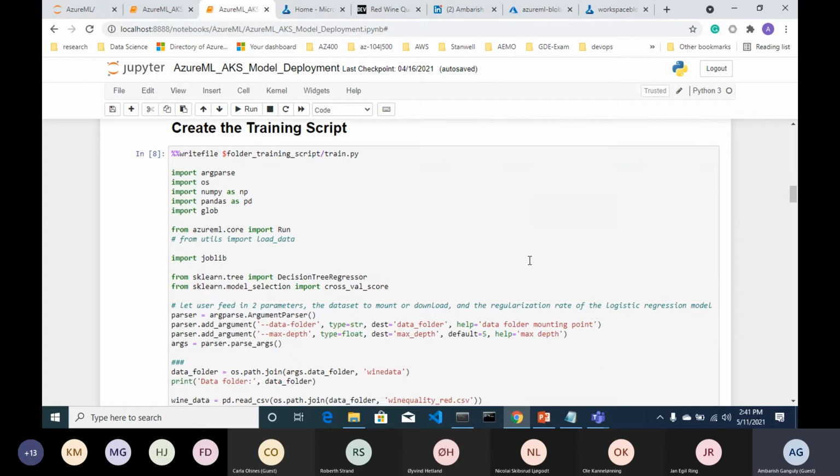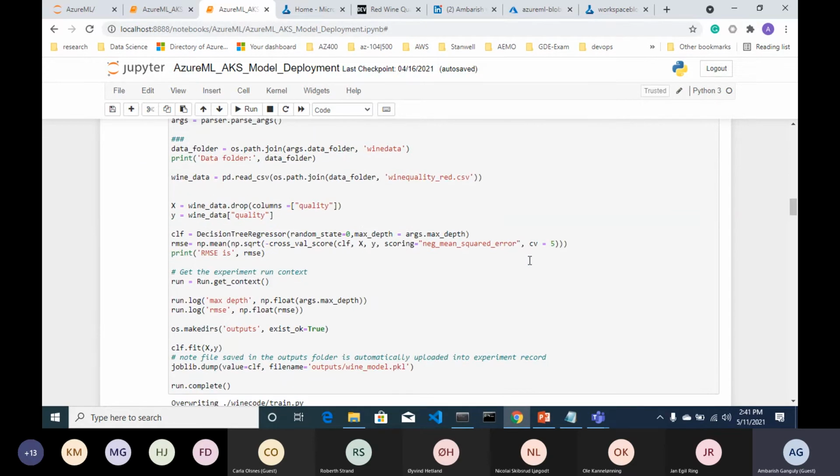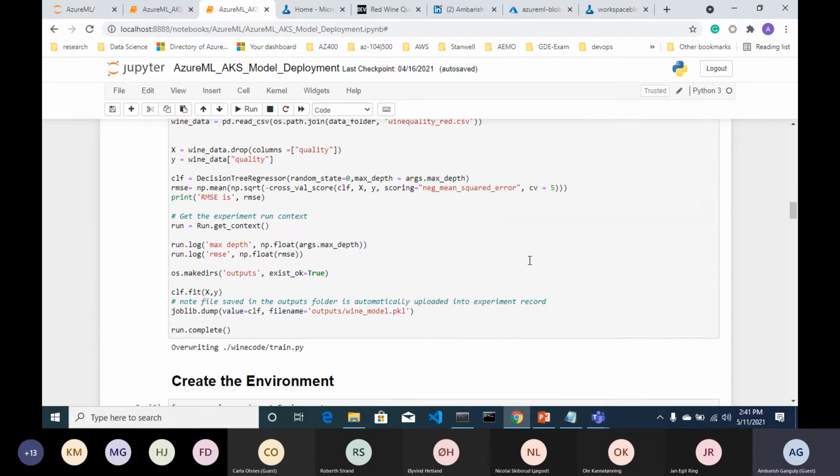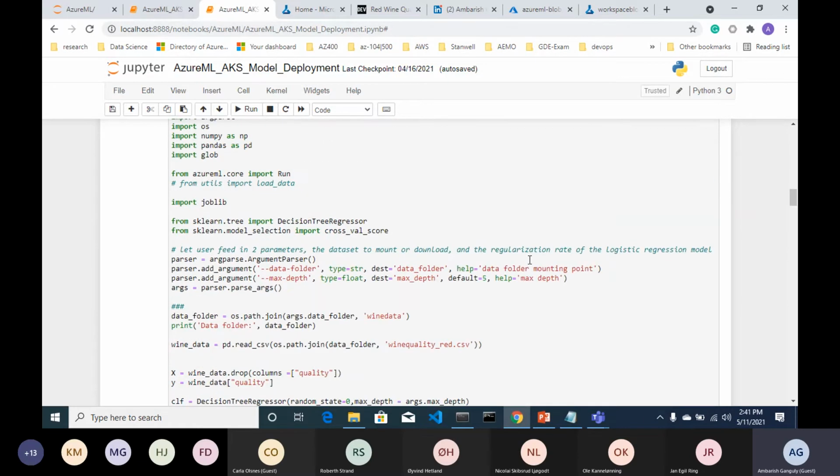So the next step is a training script. I will not go into details, but what it essentially does is that we are creating a decision tree. Okay, so maybe we'll not talk about algorithms here. Maybe sometime later we'll talk about algorithms.